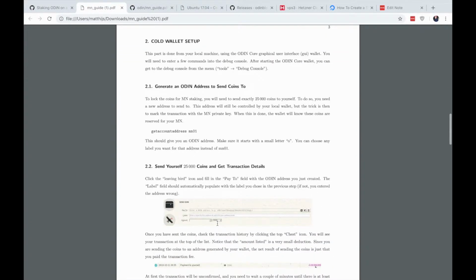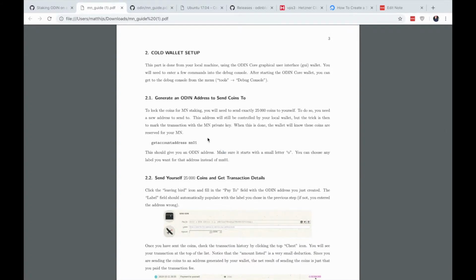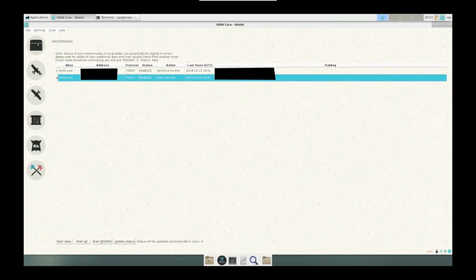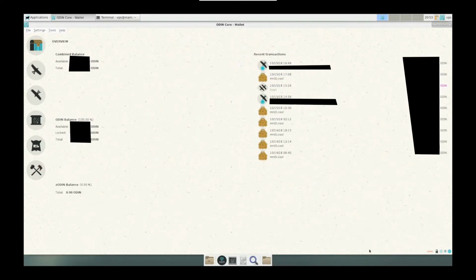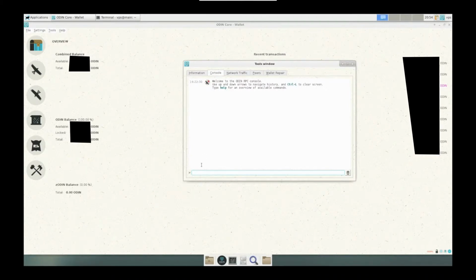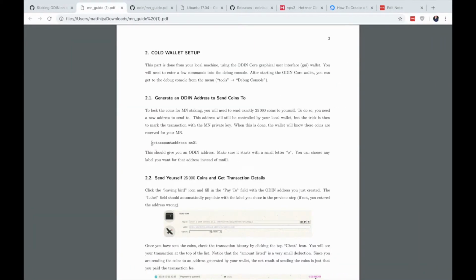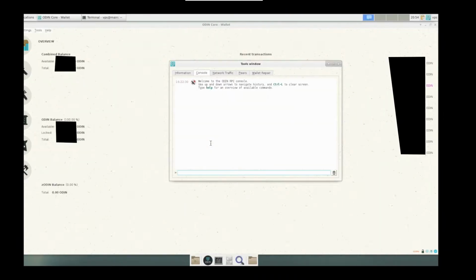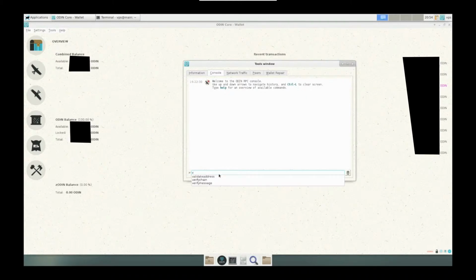Now the cold wallet setup. What we're going to do now is hop to the cold wallet, where we need to generate a new cold wallet address. We can do that by going to the console and then getaccountaddress with the name. Oh, I can't copy-paste here. I'm on the Apple, so I need to do it this way.